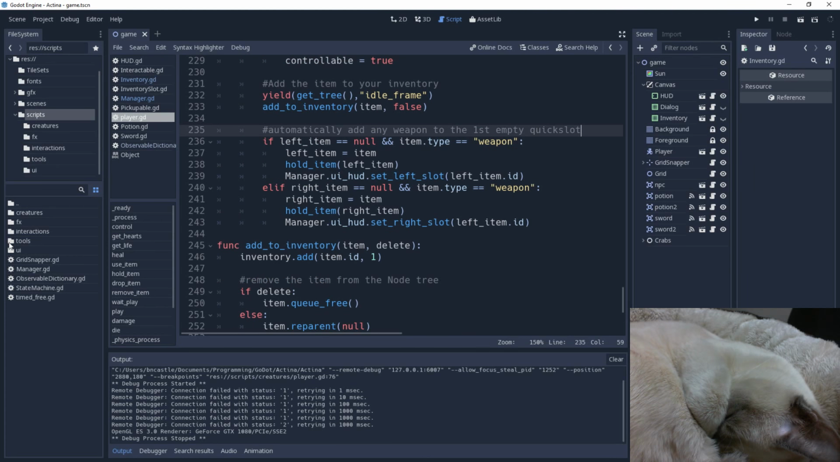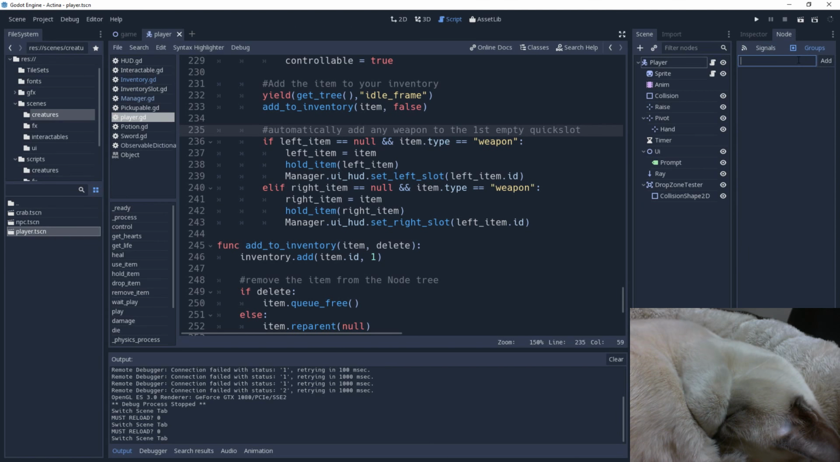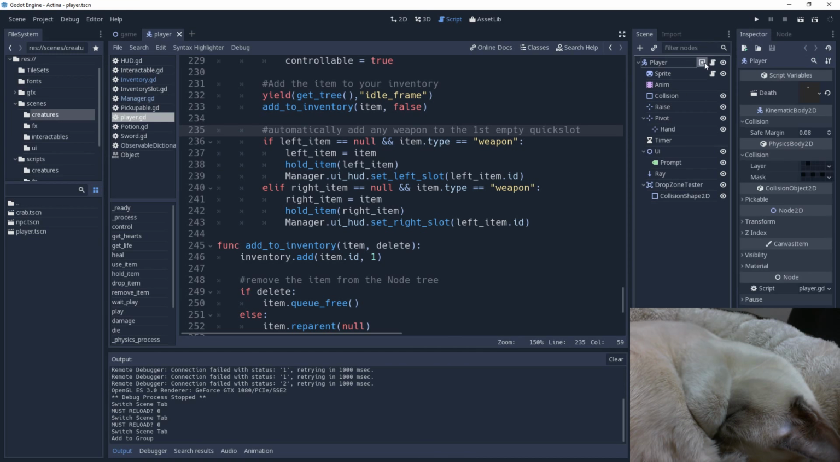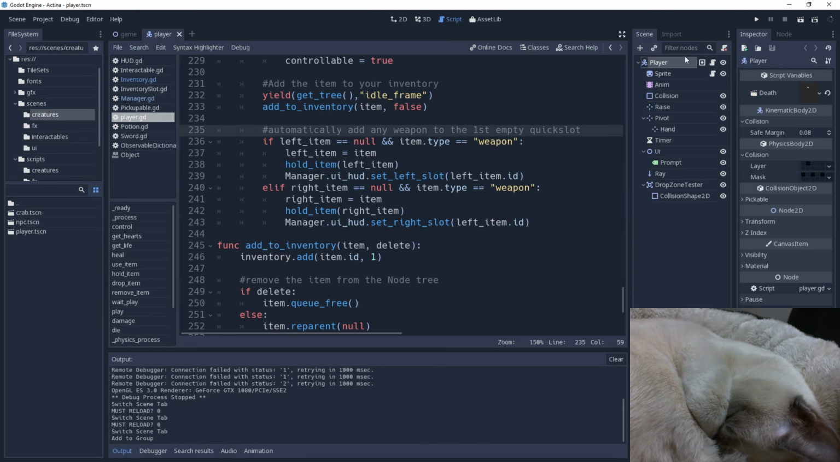We could open up the player scene. Then we go over here to Node, Groups, and we could add the player to a player group. So that little fellow right there means he's a member of at least one group. If I click that, it shows the groups doc right there. You got signals and groups.